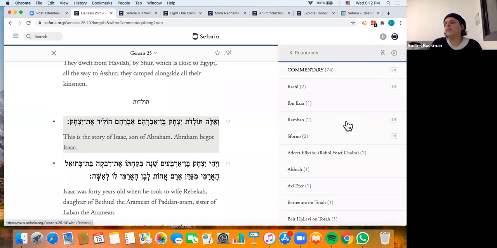This is also available now as a new feature on the app. So that's brand new on the app. We didn't used to have it, and now we do. In the parentheses, this tells me how many comments he made on this text. So Rashi made 2, Ibn Ezra made 1.